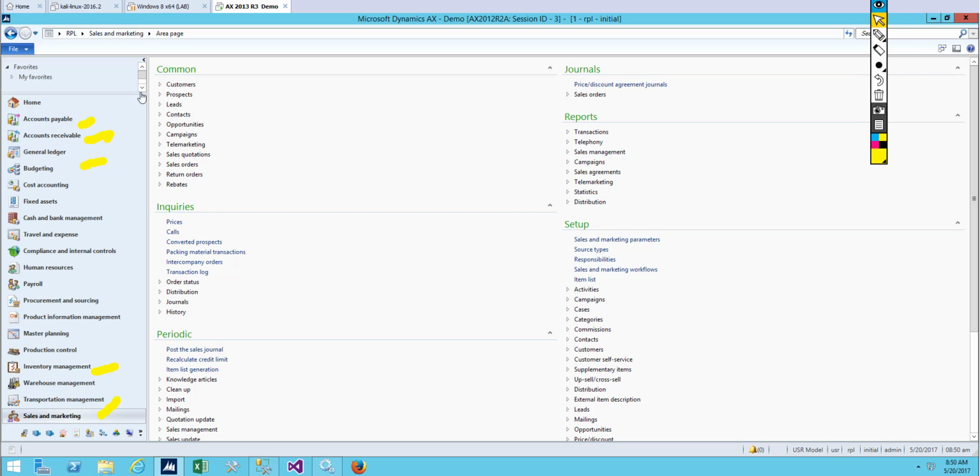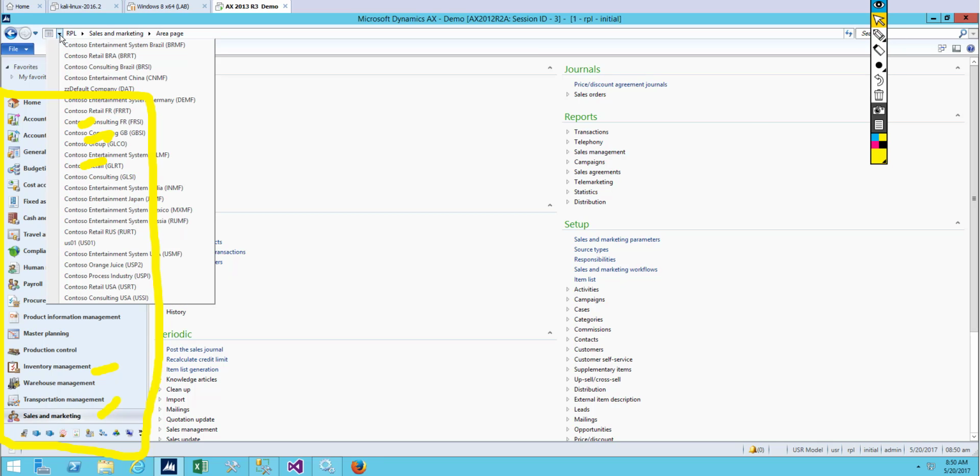As I mentioned, this is a module. There are a lot of modules in Dynamics AX, and here what we can see is the first arrow button. If you click on it, you can see a drop down list, and this is a company. So in Dynamics AX you can create multiple companies to maintain in a single ERP system. Here you can see a lot of companies that have been created in Dynamics AX.